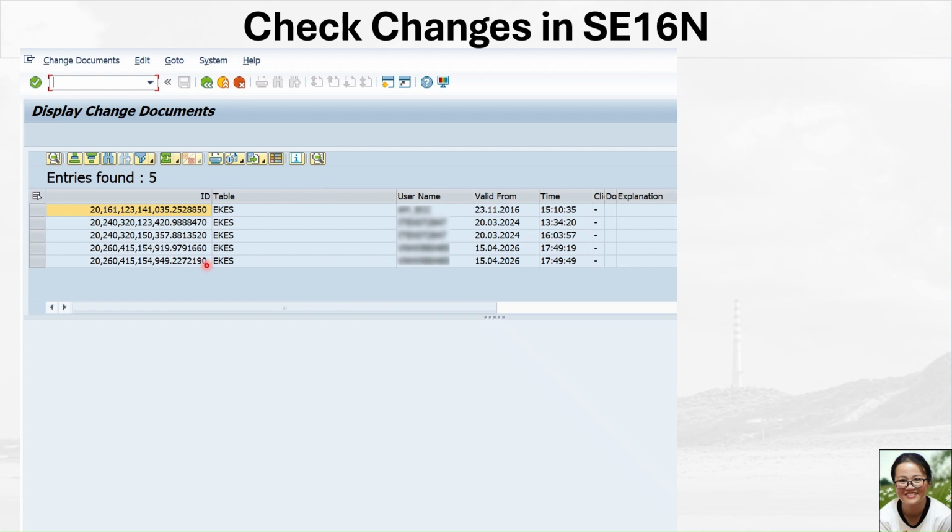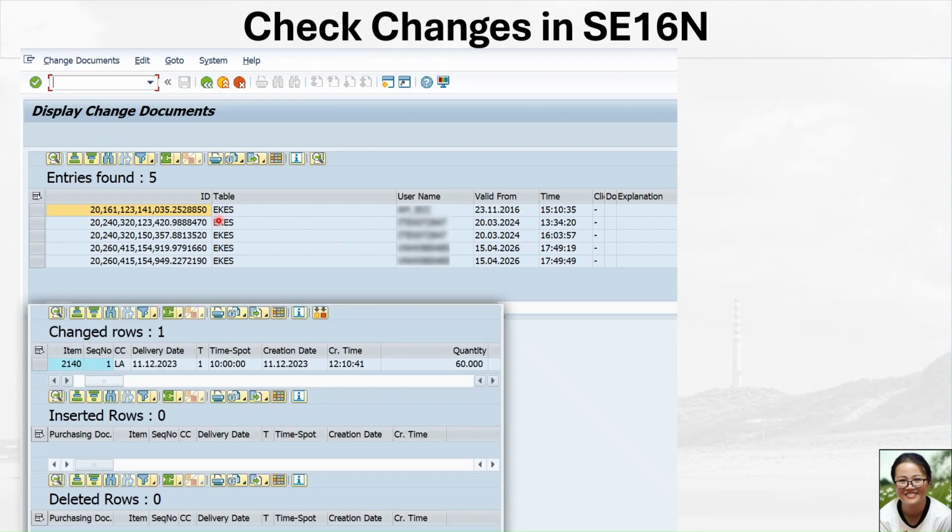This also lists the table that was changed, with the time and also the username of who applied the change in SE16N. To display the detail of the change, you double click on the line you want to check. The system will display like this. And this is all for the session today.